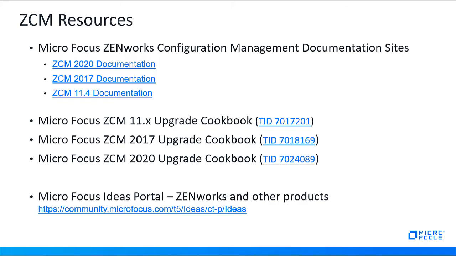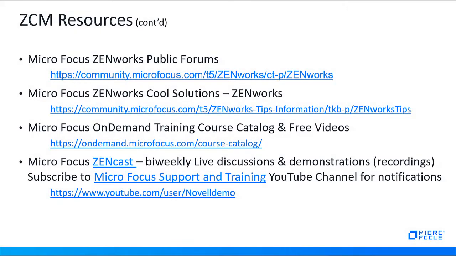Micro Focus Ideas portals for ZenWorks and other products are out on the community site, as well as the ZenWorks public forums. Be sure to use the forums. There's plenty of knowledgeable people out there that can answer your questions. NTS goes out there and tries to monitor that, as well as partners, as well as colleagues that have been through what you might be going through.